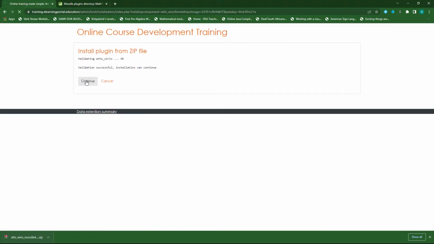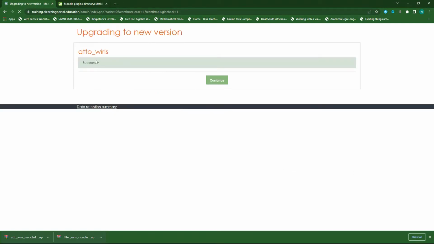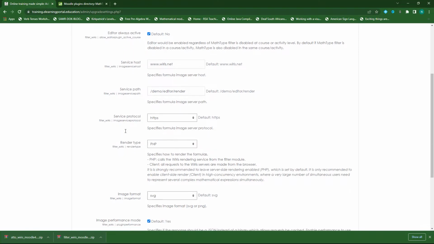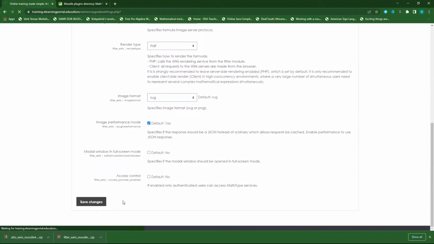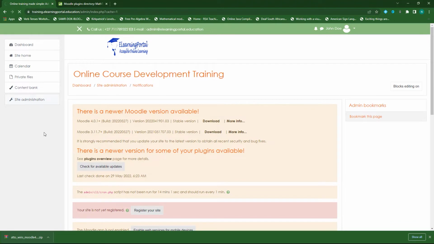Once here, click on Continue. Now you need to upgrade your Moodle database. Once here and it shows success, click on continue. And now you can tweak some settings. Make sure that Math Editor is selected, as well as Chemistry Editor, as well as Editor Always Active. Scroll down and click on Save. And that's that.